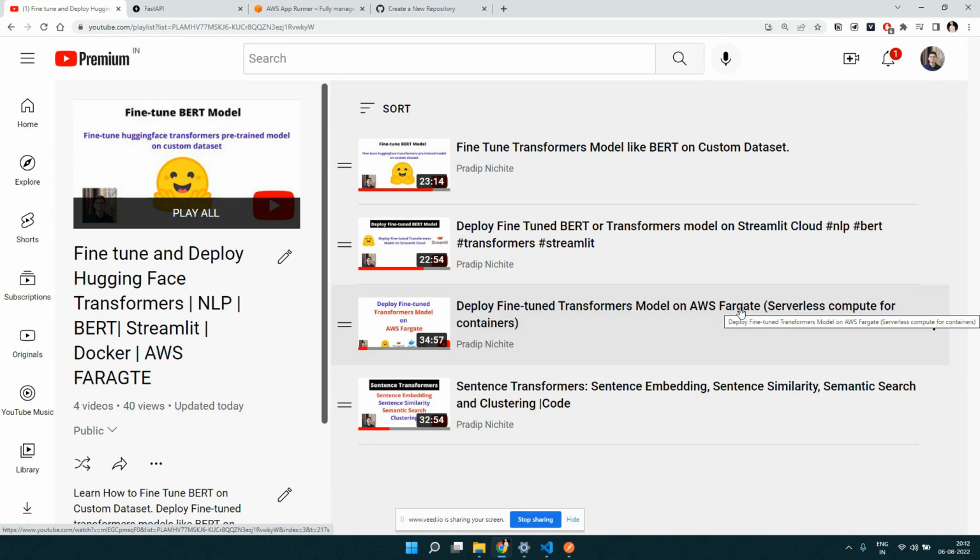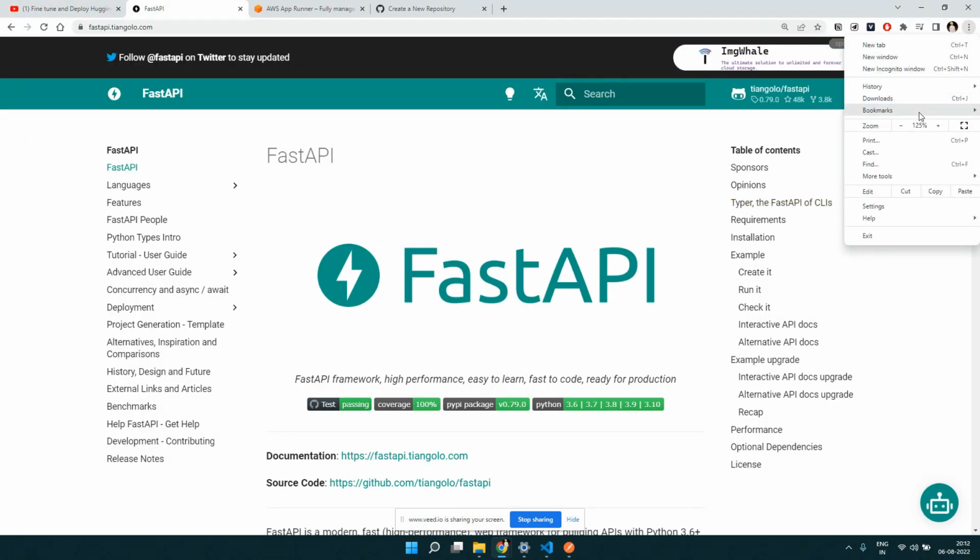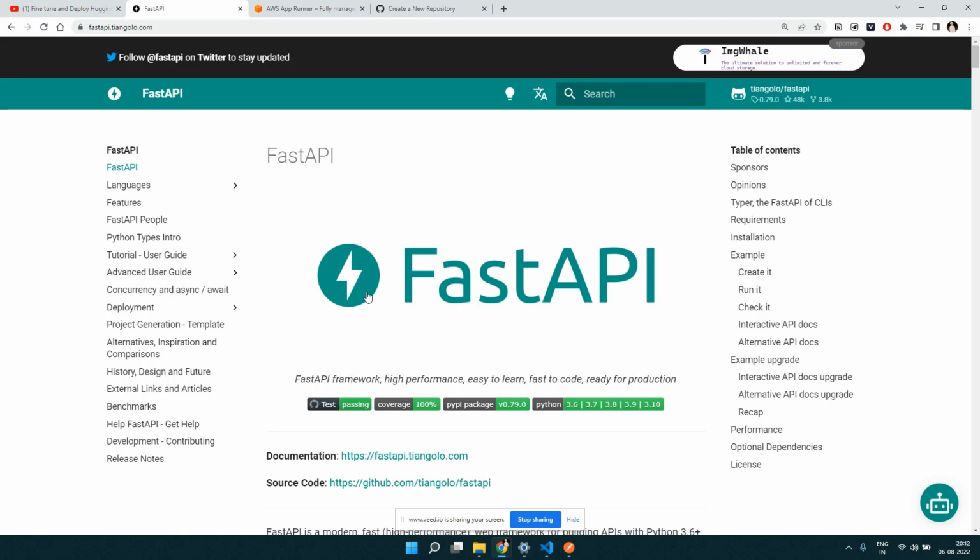Now, what if, instead of having a web application like a Streamlit app, you want to expose your model as an API? And that's what we're going to do today. So we're going to create a FastAPI app and expose our model as a REST API.